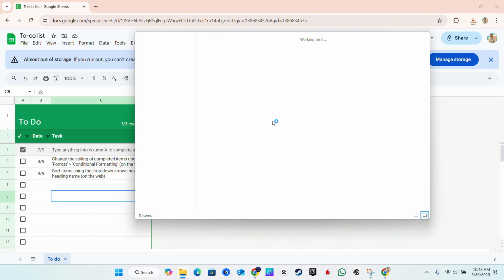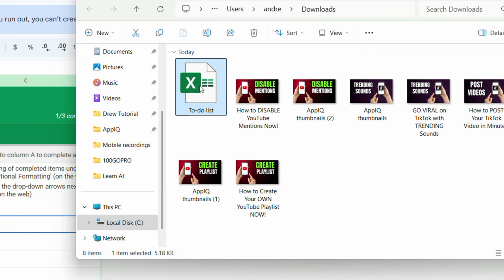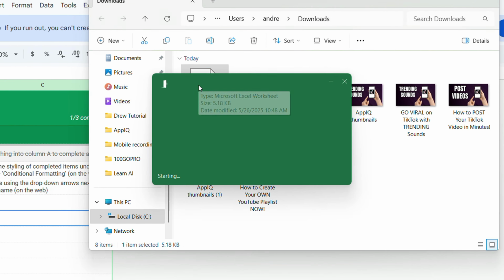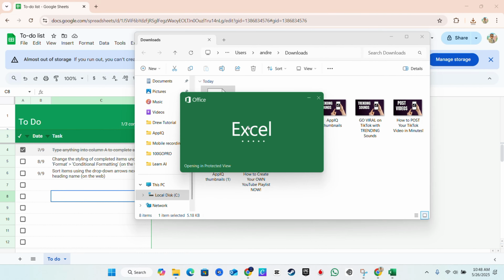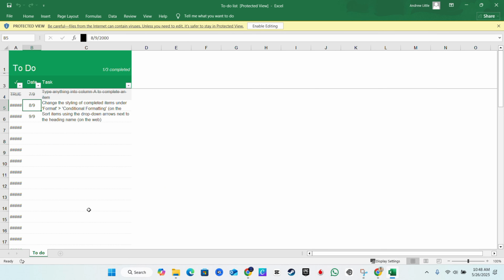Now if I go ahead and open up my downloads folder here, you will see that I have this Excel sheet here. Now I can go ahead and double click on it, and it's going to open up within Microsoft Excel on my computer, as you'll see in a moment. And that's it, guys. Very easy and very simple.